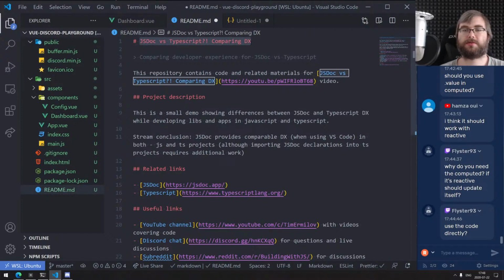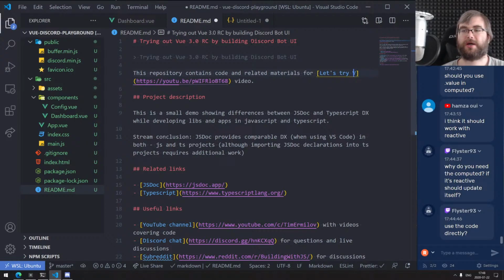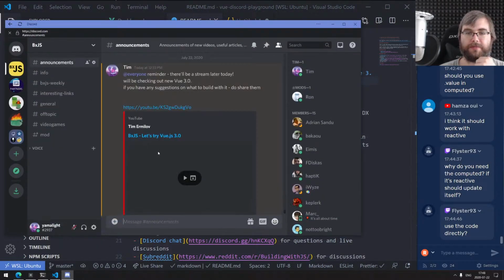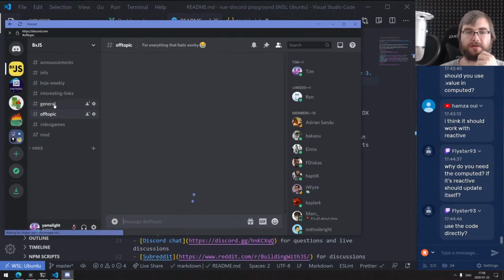Trying out Vue 3.0 RC by building Discord bots UI, I guess, right? I still don't know why I need two of those, but that's fine. Let's try Vue 3.0 video. Okay, I need the link. Where is the link? The link should be in the Discord. There we go. The link.